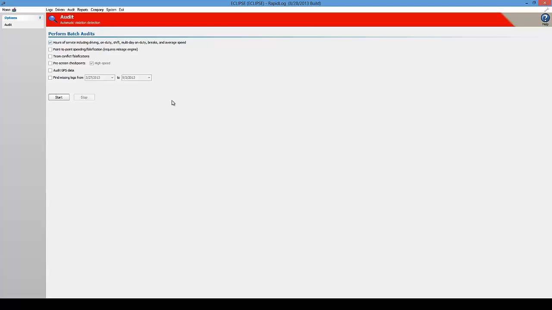The next one that we'll cover are the pre-screen checkpoints, and you'll need to run this if you are importing fuel transactions into your system and you've set up automated rules for that. We do have another video covering fuel imports from our training page under our knowledge base at rapidlog.com. So if you're curious about setting up the fuel imports and doing the pre-screen checkpoints, there are some additional details on our website. Really, you'll only need to do the pre-screen checkpoints audit if you are importing fuel data and have set up your rules for automation there.